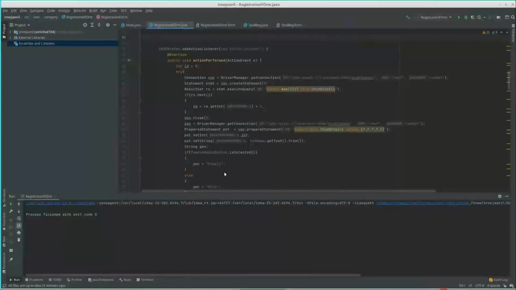On the save button, this is usually done by right-clicking on the button and then creating a listener. When you're creating a listener, you can add the action listener. Then from there you select the action listener, and the code is automatically generated and you can write the code. So first, inside this actionPerformed method, I write int id equals 0.